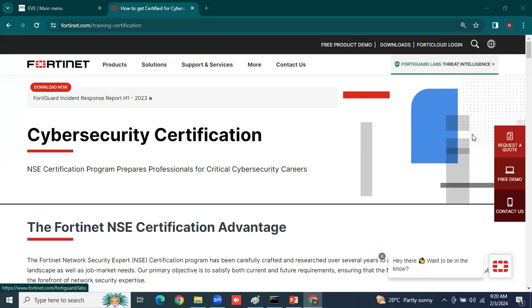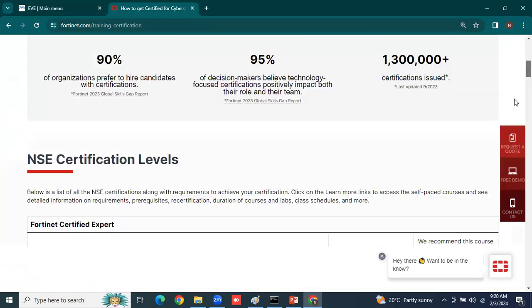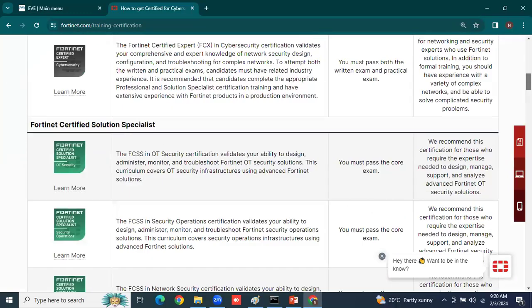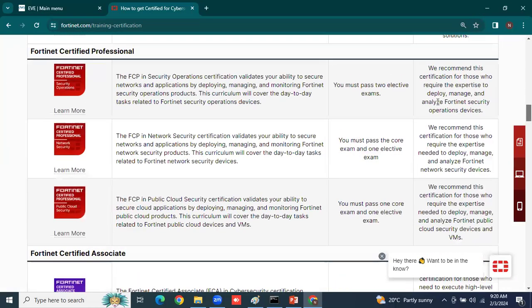See, this is going to help you achieve this. Do you see this FCP level certificate for network security? Although, in order to get this certification, you need to actually crack 2 of the examinations.